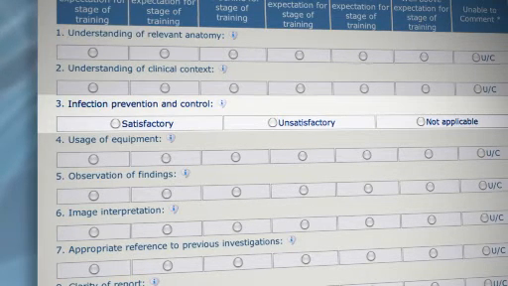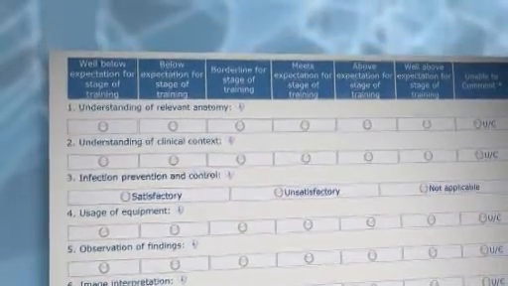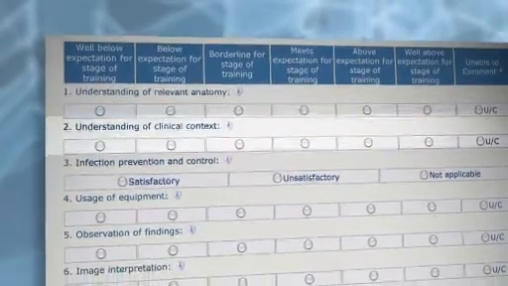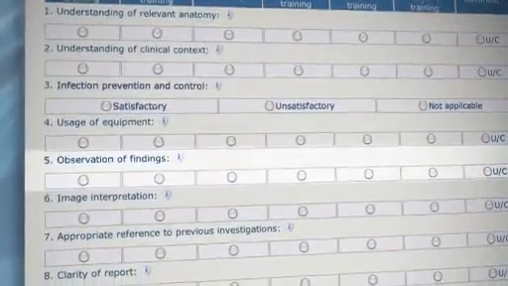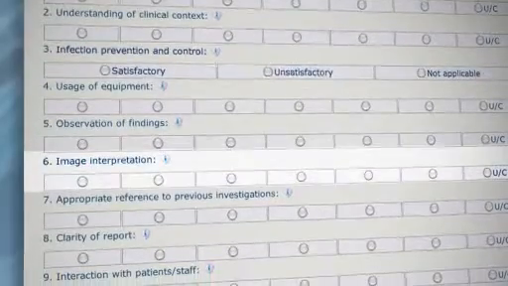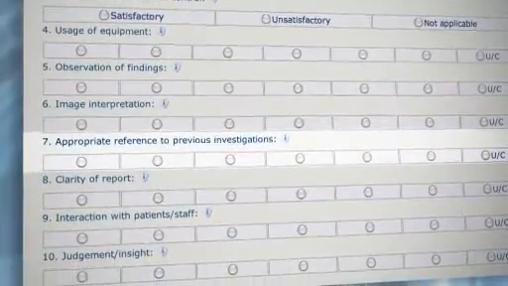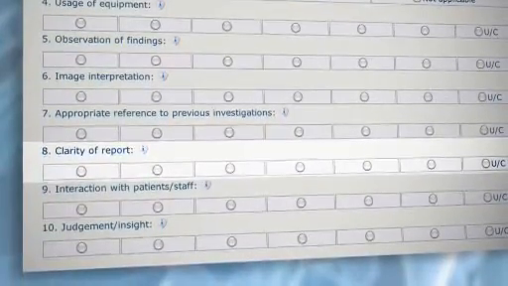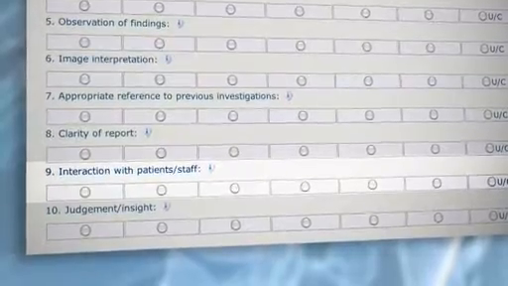The domains being assessed in the MiniIPX look at relevant anatomy, clinical context, usage of equipment and observation of findings, imaging interpretation and, where appropriate, reference to previous investigations. The clarity of report is obviously critical, and communication of the information from the studies to patients and staff.